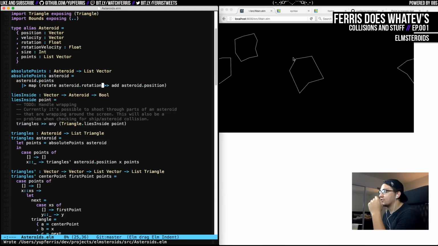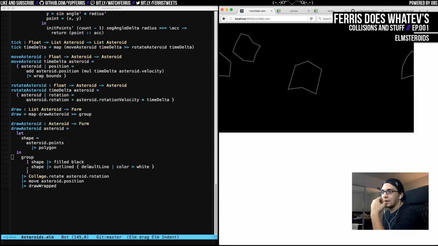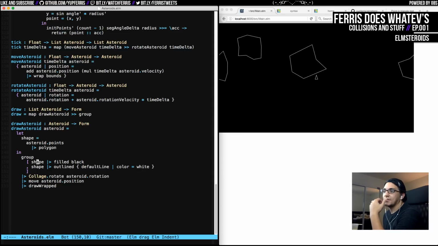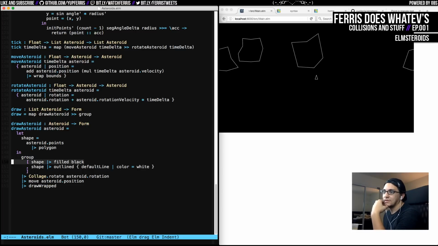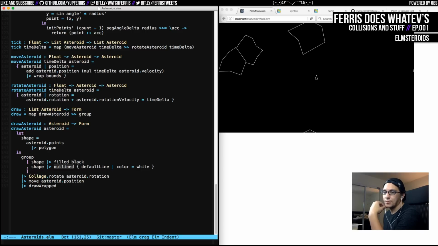So when I draw these, let's look at the drawing code. I basically take all the points and put those into a polygon, and that just gives me a shape, right? And then I make a group out of the shape filled in with black, and then another object where it's the shape but outlined. These are two forms. You can't specify both on one thing, unfortunately, so I just specify two and then group them. So I have the filled black first and then the outlined version of the same points.